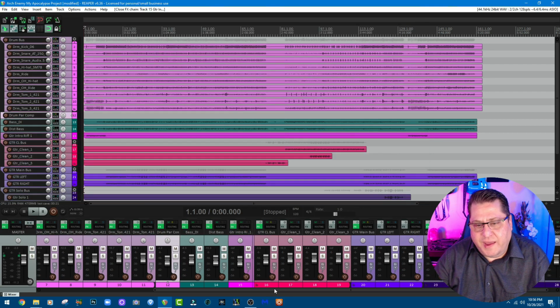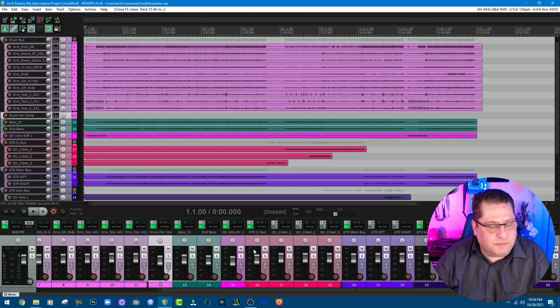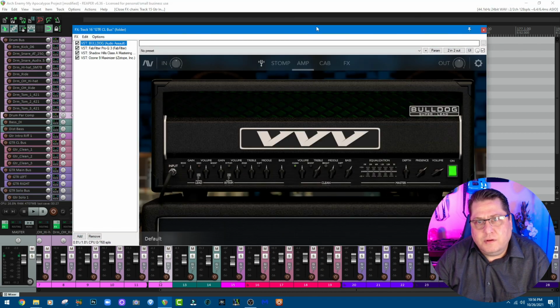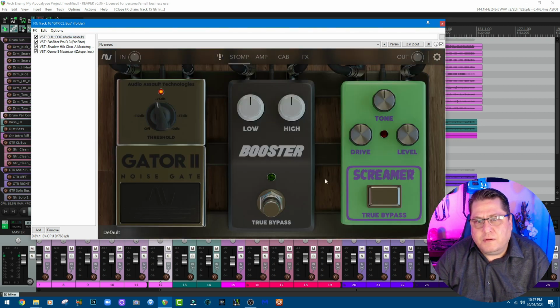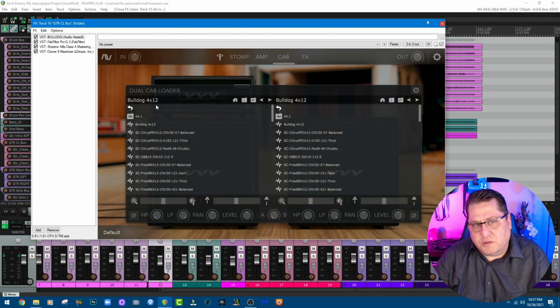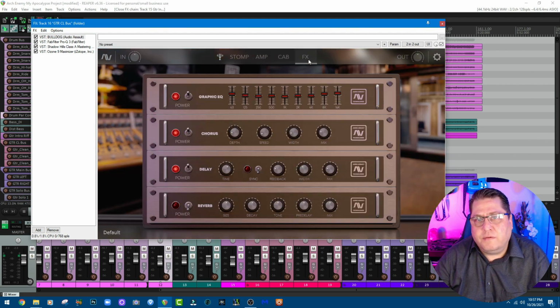And then what do we have here? Some clean guitars. For that, I'll show you what I'm using as well. This time I'm just feeding it into the amp itself on the clean channel. This is bright engaged. Nothing on here except for the noise gate. I am using the Bulldog 4x12 impulses that come with this amp for the clean guitars.